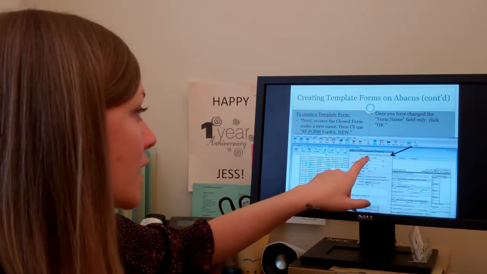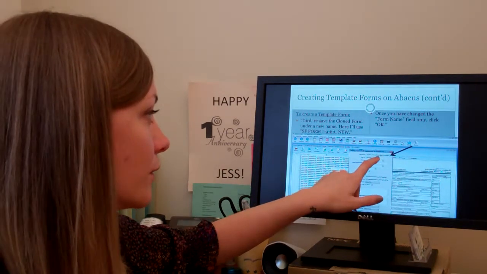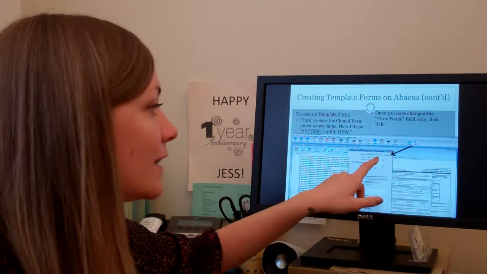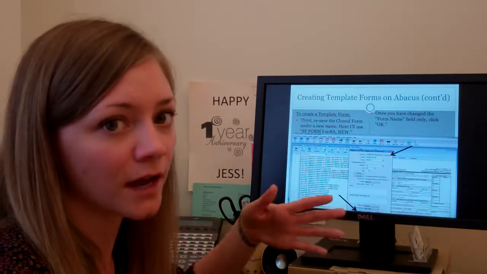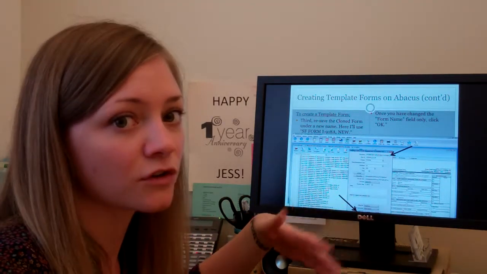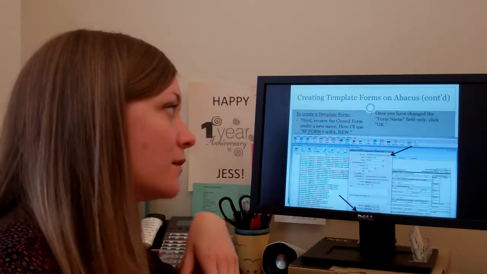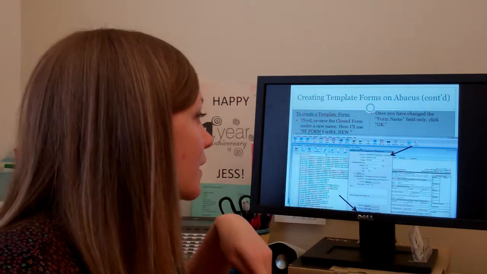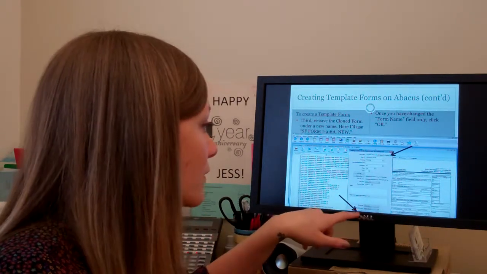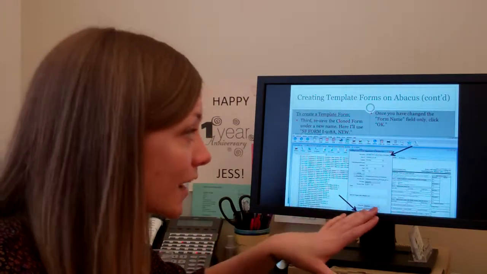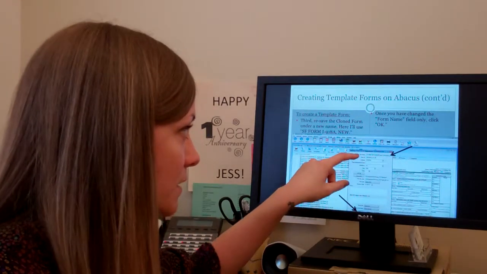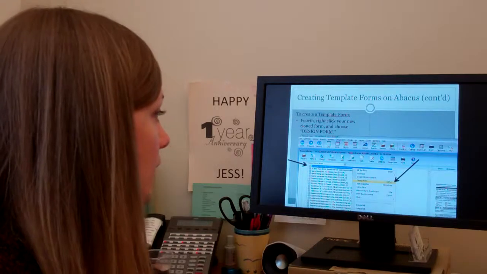So what I wrote here was SF form I-918 new, I-918A new, and that was just because there was recently an update in the actual form from immigration, so we had to create a new template for this form that we already had saved previously as a template. And then click OK. So again, the only thing you should have to change is the form name, the very first box. And then click OK.